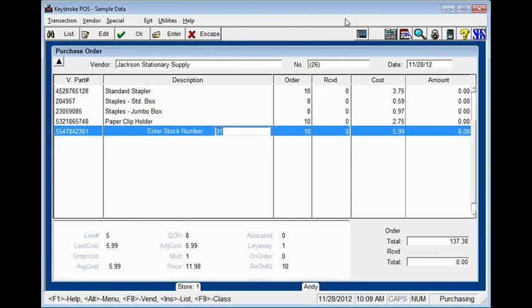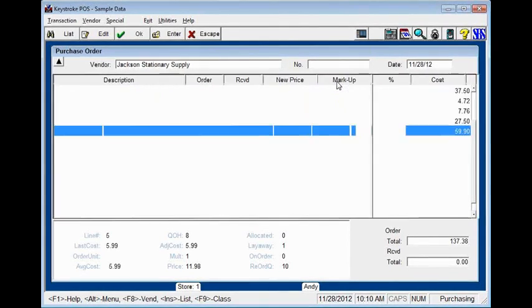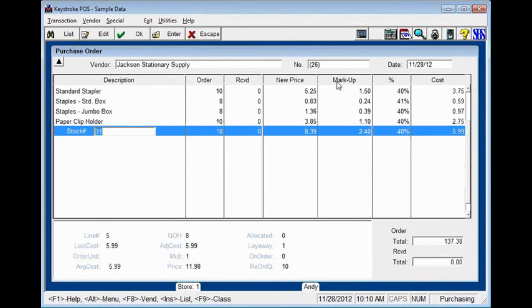But knowing that, I can hit Shift and F9, which I'm going to do right now, I can change this display mode. So I do Shift F9. Now I'm in that total ordered, total received mode. I'm going to hit Shift F9 once more. And now these are the new screens we're talking about. Here's the new price calculated at my 40% markup.